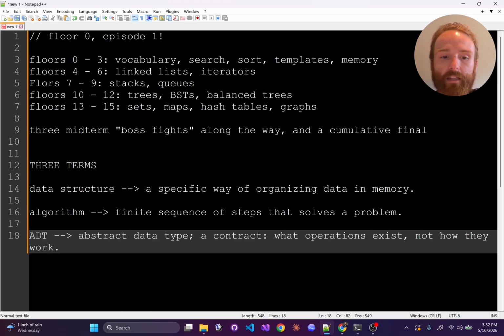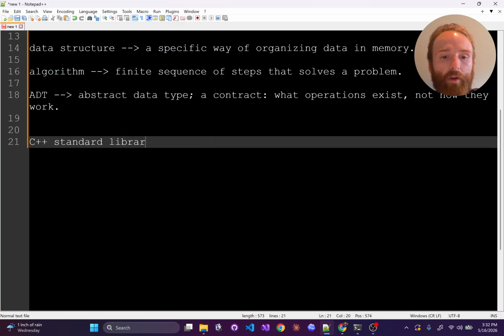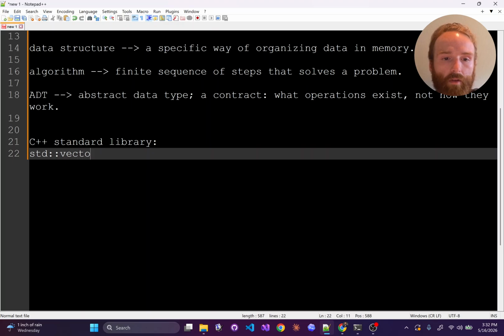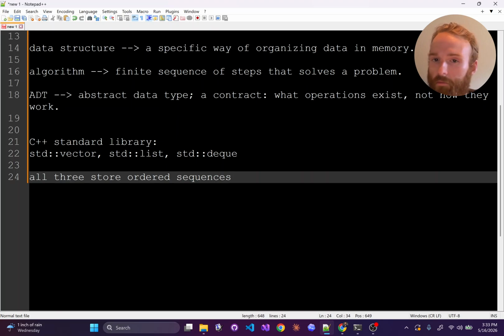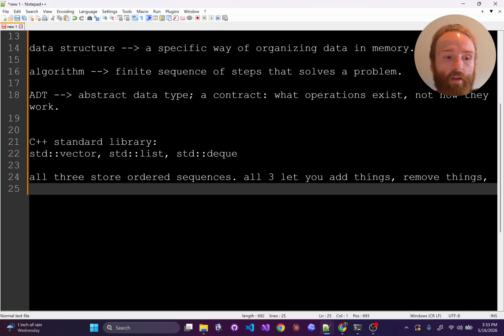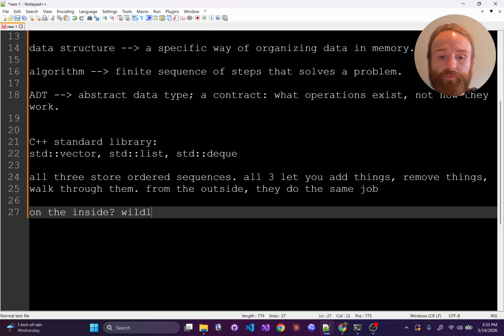Now, here is a very clean example that I can give you. In the C++ standard library, we have std::vector, std::list, and std::deque. All 3 store ordered sequences. That's what they do. All 3 let you add things, remove things, and walk through them, iterate through them. From the outside, they do the same job, so to speak. But on the inside, they're wildly different.